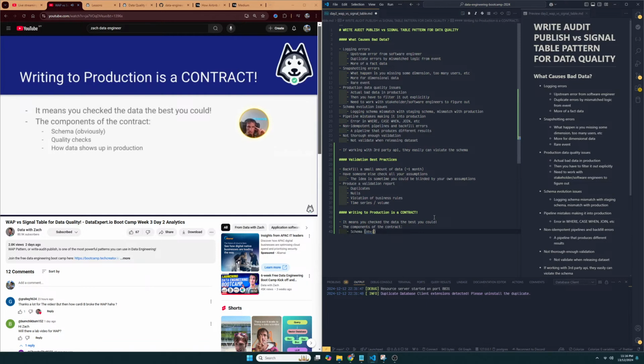So you have schema, and then you have quality checks, like row count checks, duplicate checks, not null checks, and all the different types of checks that you want to put in your data table. Those need to happen as well. And then the last one is how data shows up in production. That last piece is a little bit different depending on the contract that you choose. There are essentially two big competing ways of doing things if you're writing out a data contract. So let's dig into it a little bit.